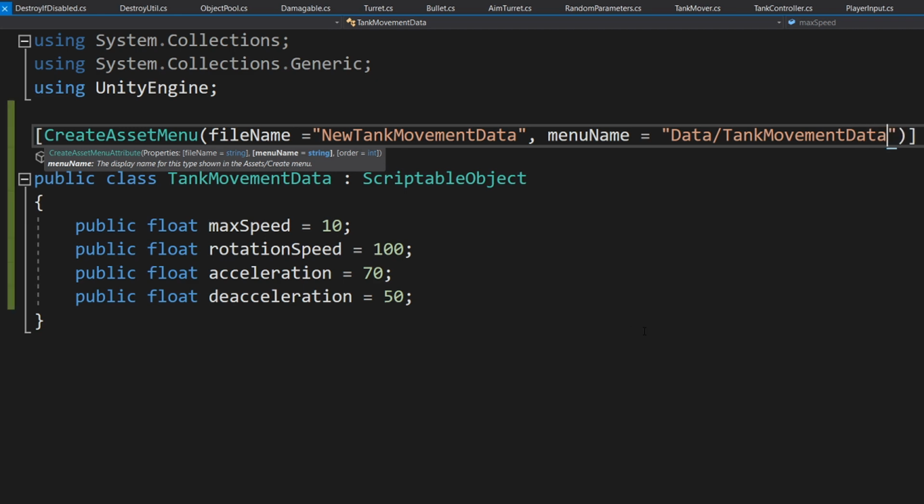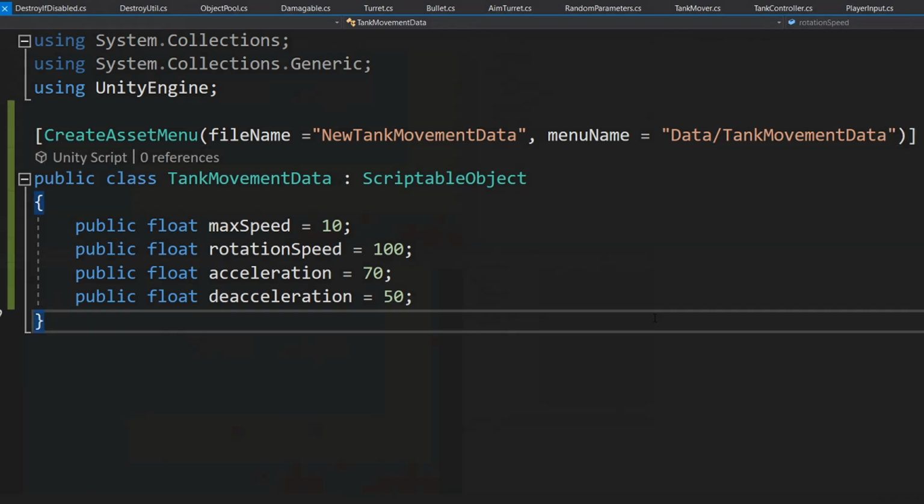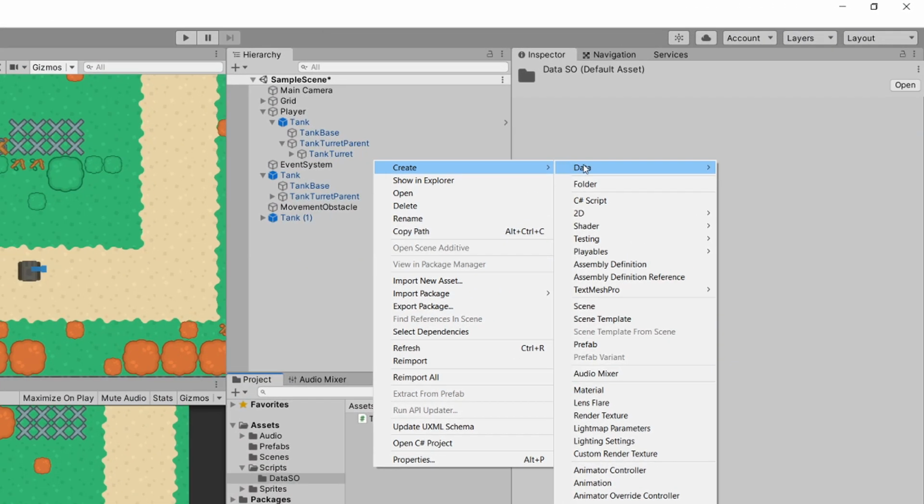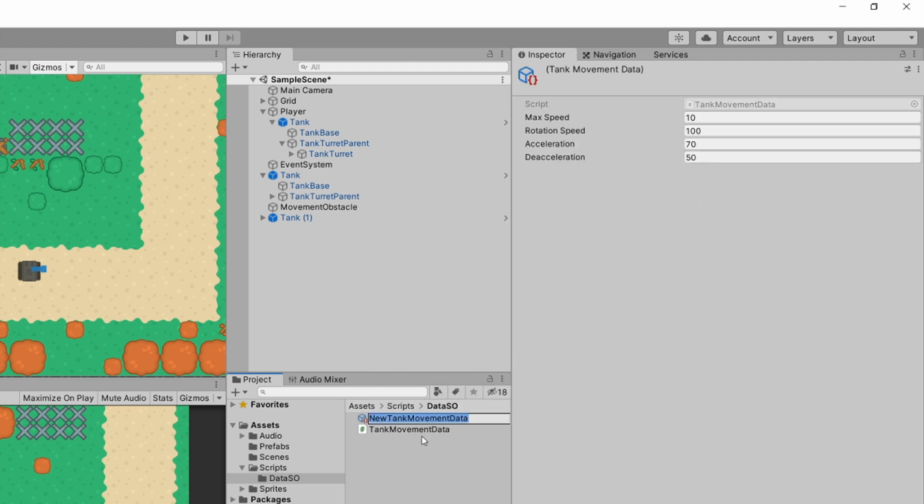Let's save it. And now if we go back to Unity, in the project section we are going to be able to right click, create, and we should see the data at the top of it, and we should see the tank movement data. And now we have created a scriptable object instance saved as .asset file.